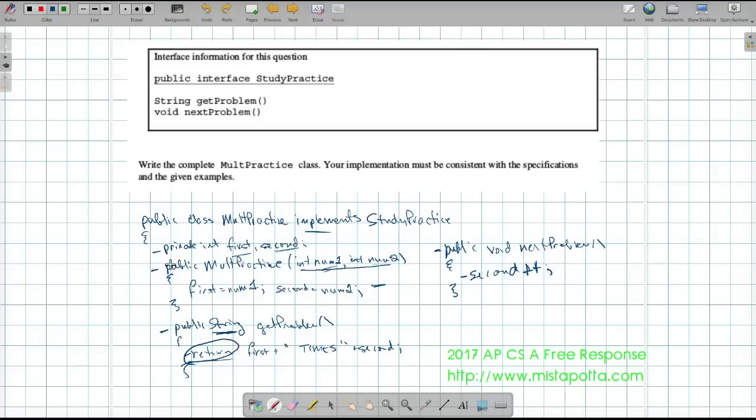Probably looking at a point for declaring your private instance variables, and a point for your class constructor, which includes implementing the interface. That's very important. So, on to problem 3.